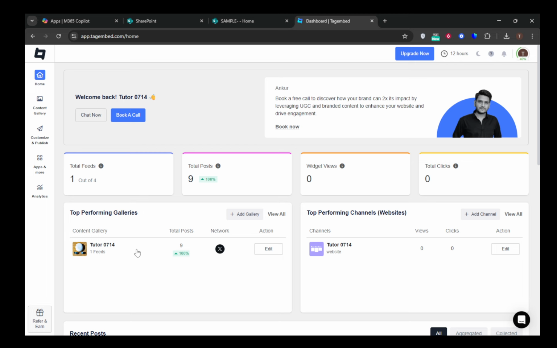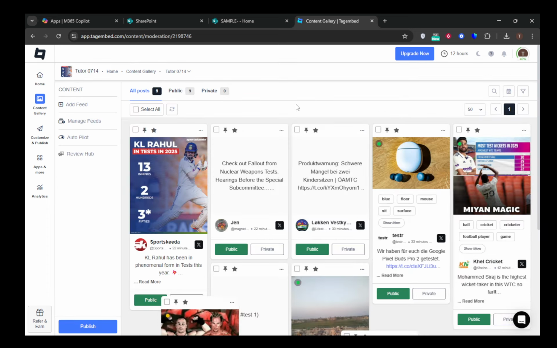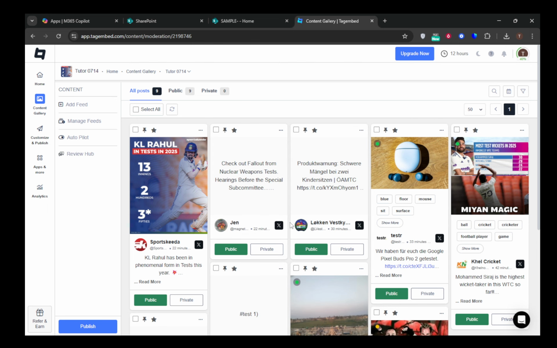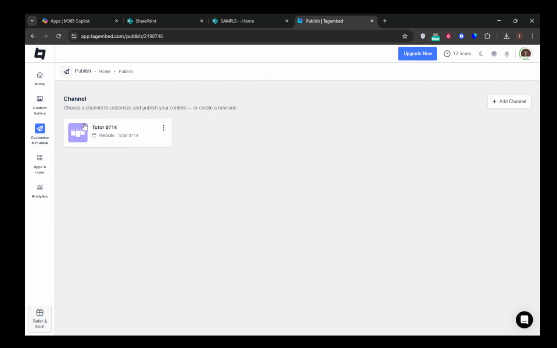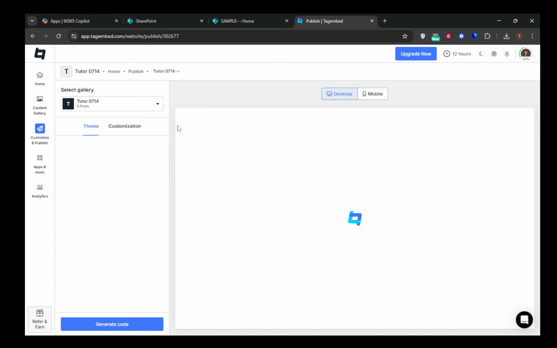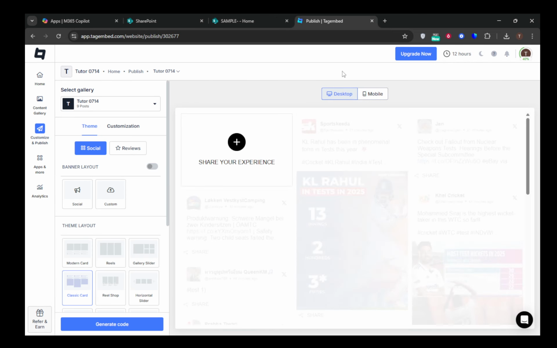Once inside, create a new social feed widget, selecting Twitter or X if it's displayed as such, as the source. This tool allows you to use a handle, hashtag, or other Twitter-related content to curate the feed you want. Next, customize the appearance to fit your SharePoint page, adjusting the layout, height, width, and style to match your preferences. Once satisfied, generate the embed code.